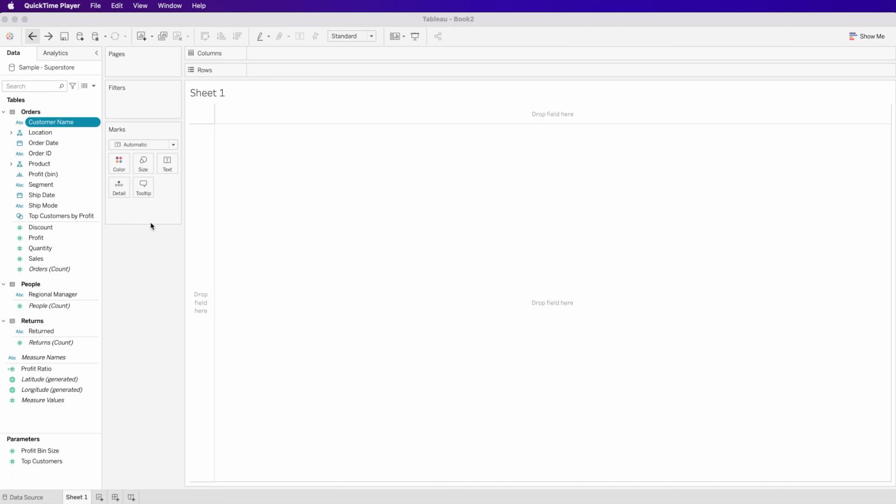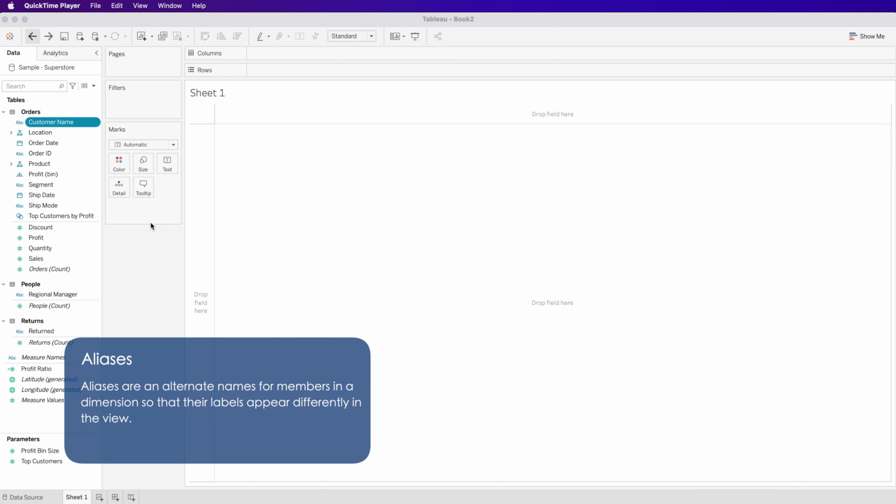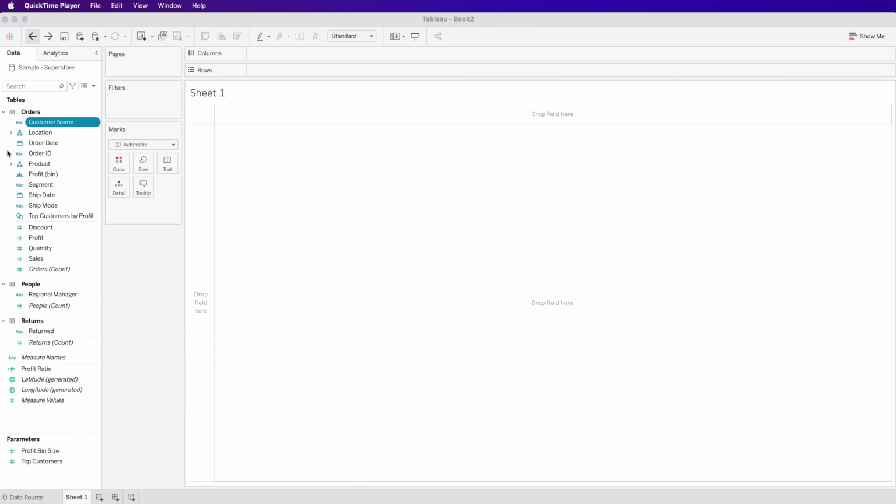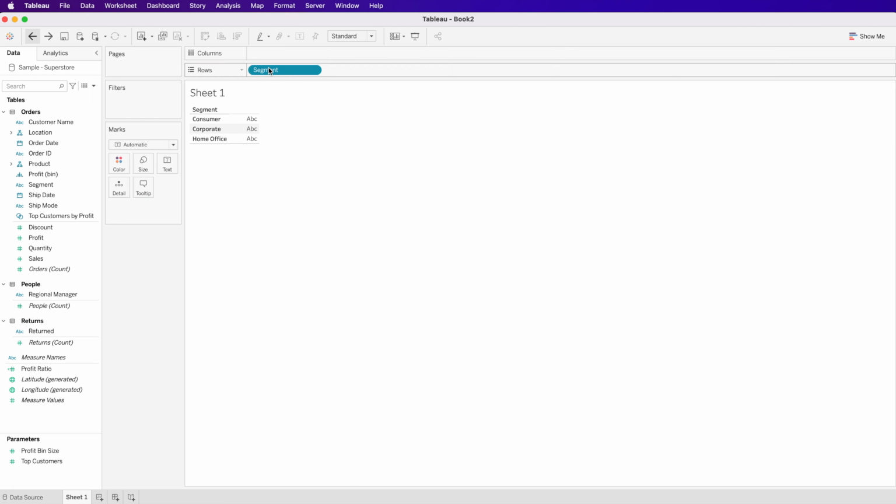You can also create aliases to the values within a data field. Aliases are an alternative value in any dimension, so it will appear differently in the view. You can add aliases to discrete dimensions only, and it's not possible for continuous dimensions, dates, or measures. Let's make a simple graph and use the segment field as an example.